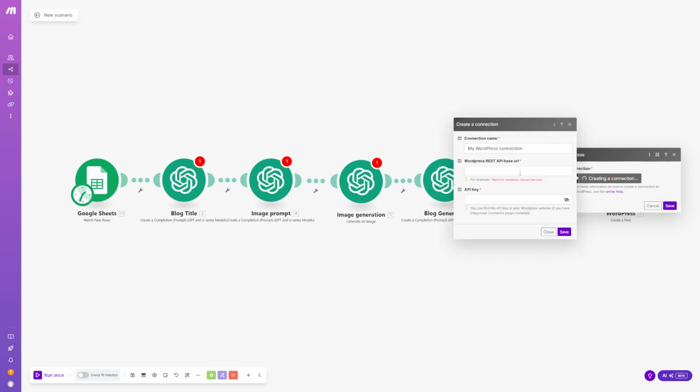This plugin creates a secure channel between your site and Make. Once it's installed, open the plugin settings. You'll see two things you need: your website URL and a generated API key. These two go into the WordPress module back in Make. Just copy and paste them in.